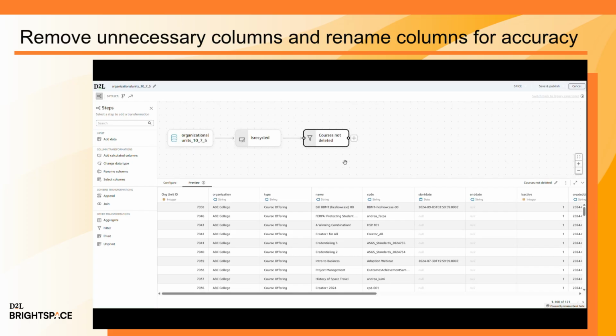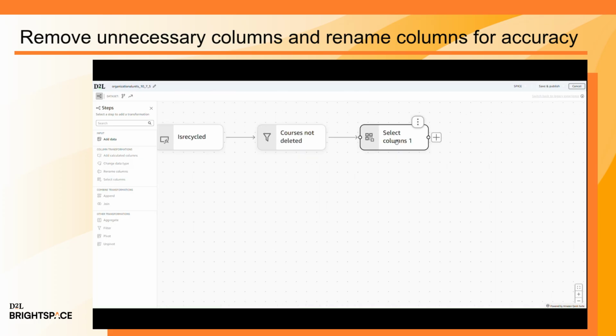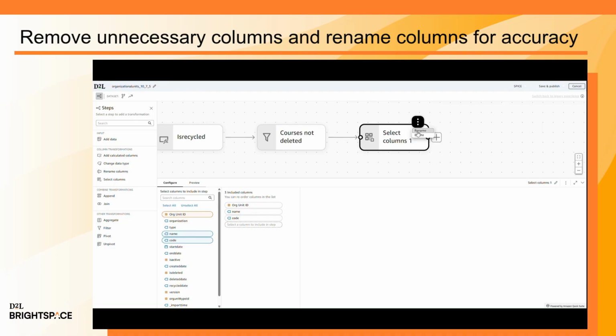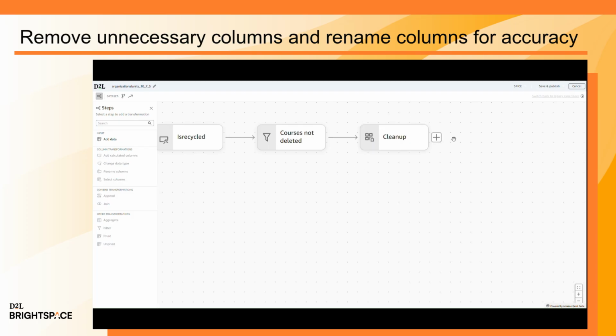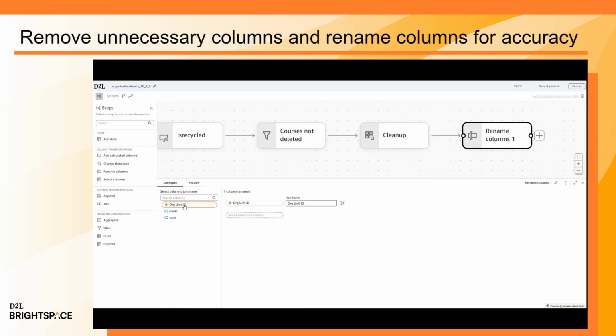Clean up the dataset by removing columns you no longer need. To do this, add a Select Columns step. Select only the columns required for your analysis. Since you'll add user-level details later, some column names may become misleading. To improve clarity, add a Rename Columns step. Update column names so they clearly reflect their meaning in the final dataset.